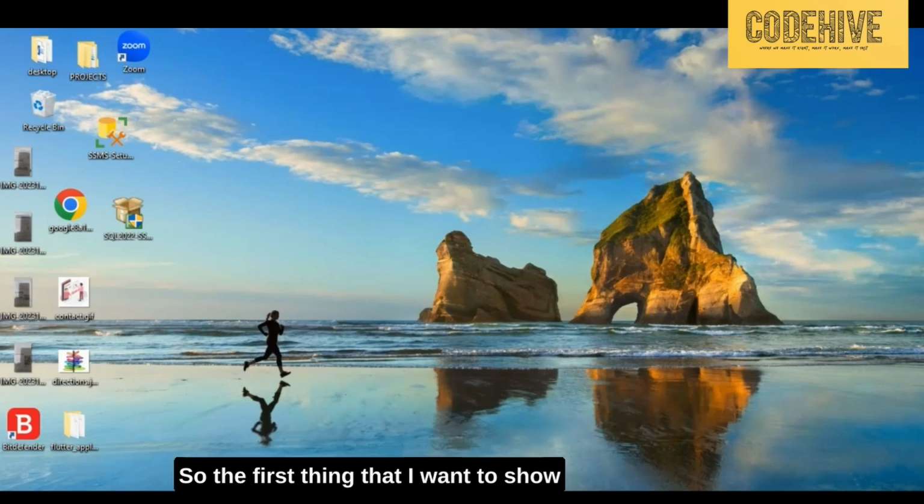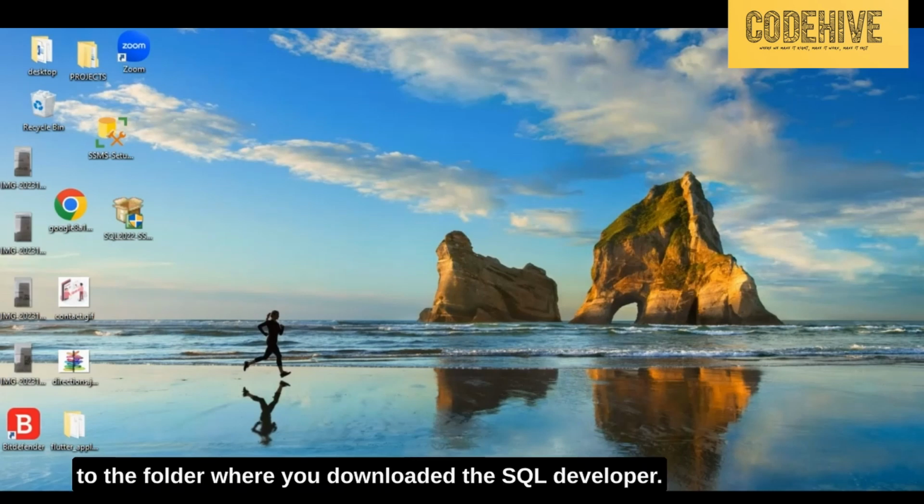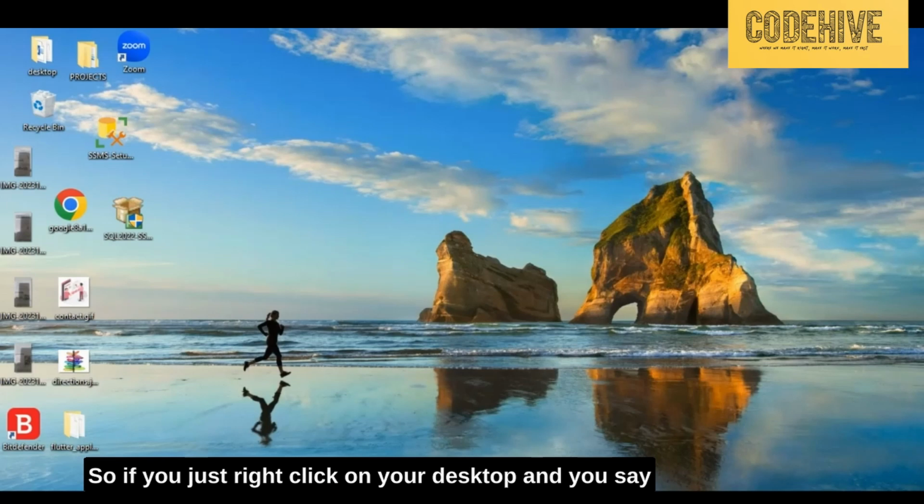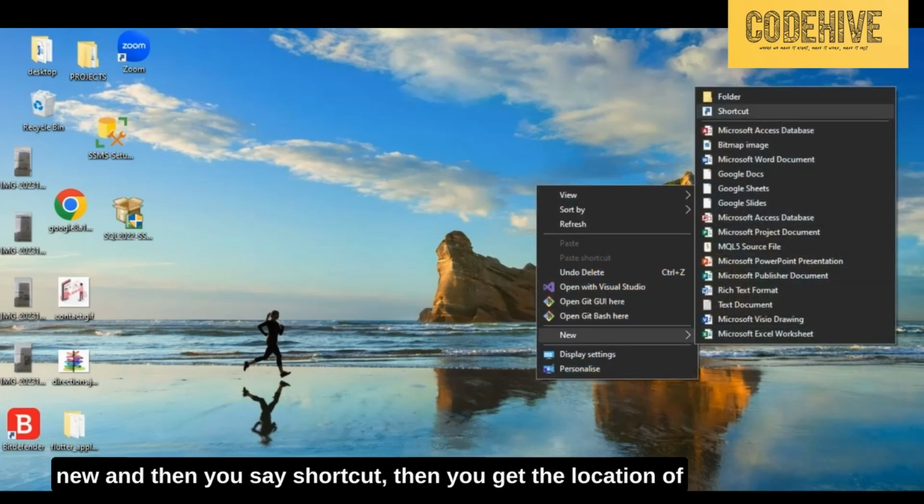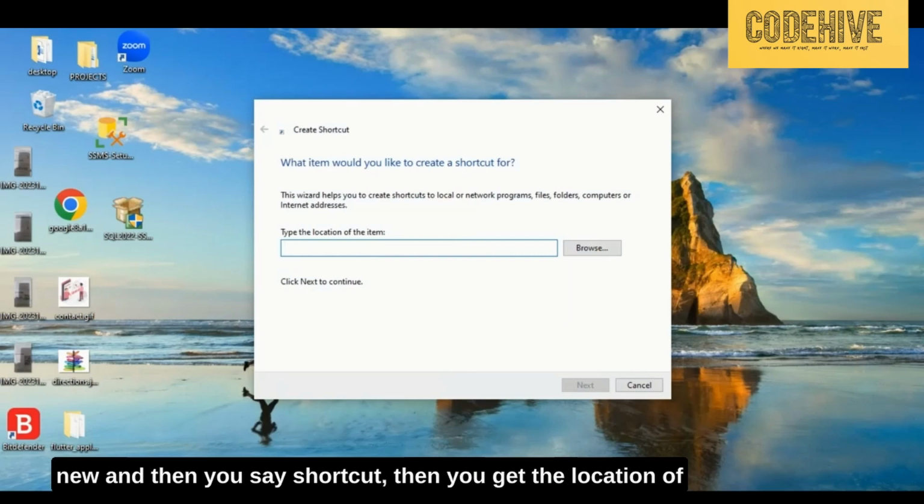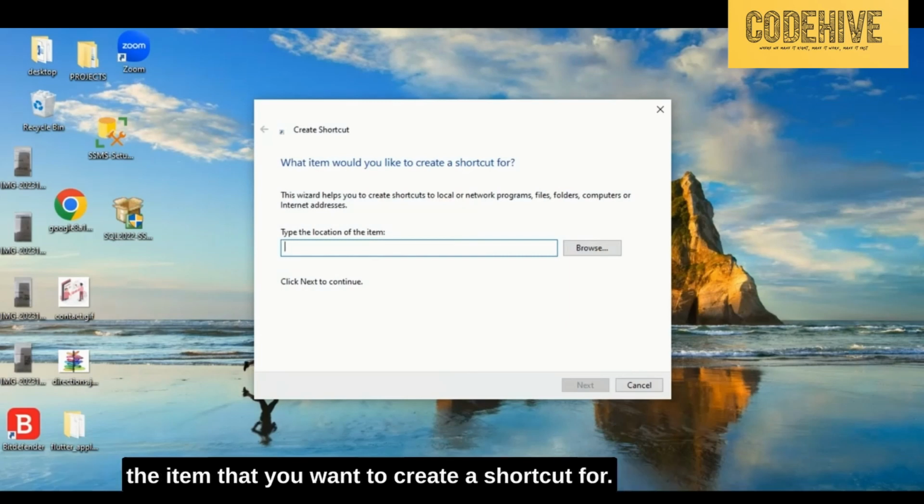So the first thing that I want to show you guys is how to create a shortcut, right? That way you don't constantly have to go to the folder where you downloaded the SQL Developer. So if you just right click on your desktop, and you say new, and then you say shortcut, and then you get the location of the item that you want to create a shortcut for.